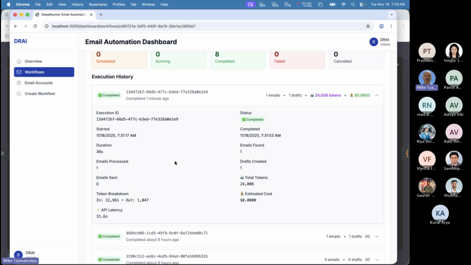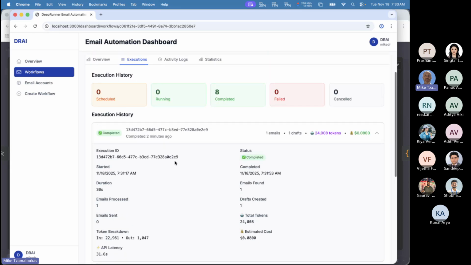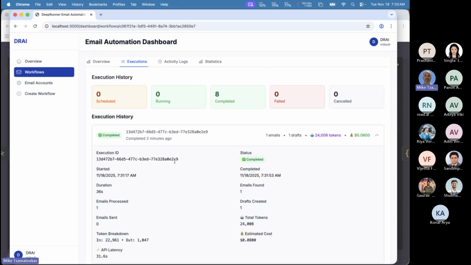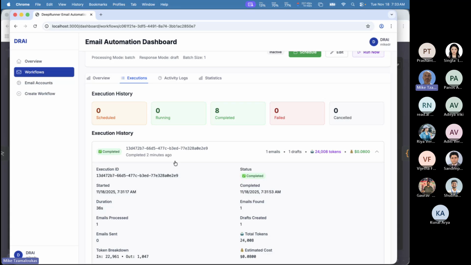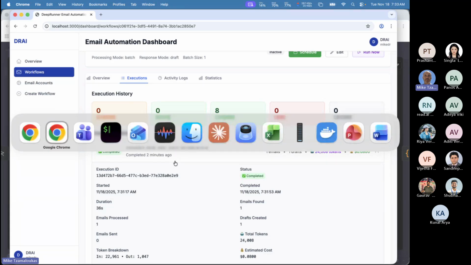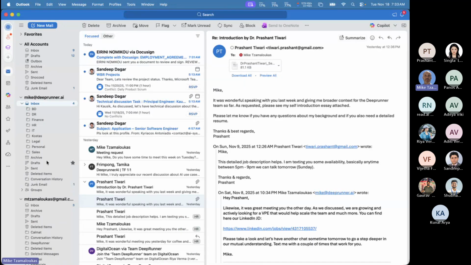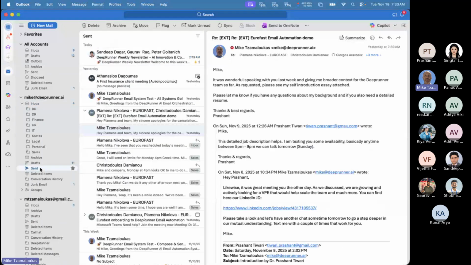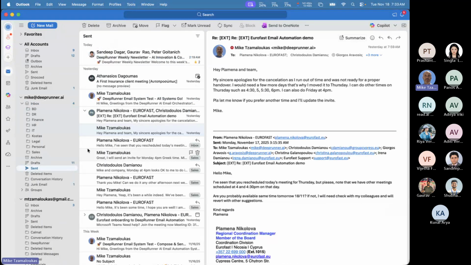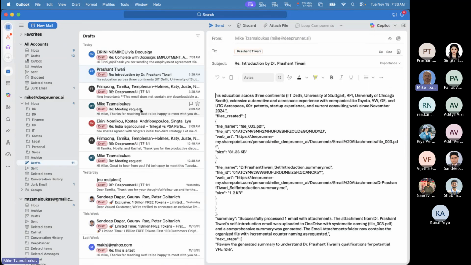So now that we actually have that, what did we do, right? I mean, at the end of the day, we say that we have executed the workflow, but where is the workflow? So let me go back to my actual email. So here is my email. Here is literally some of the things that I have now done. And we actually can look into drafts.